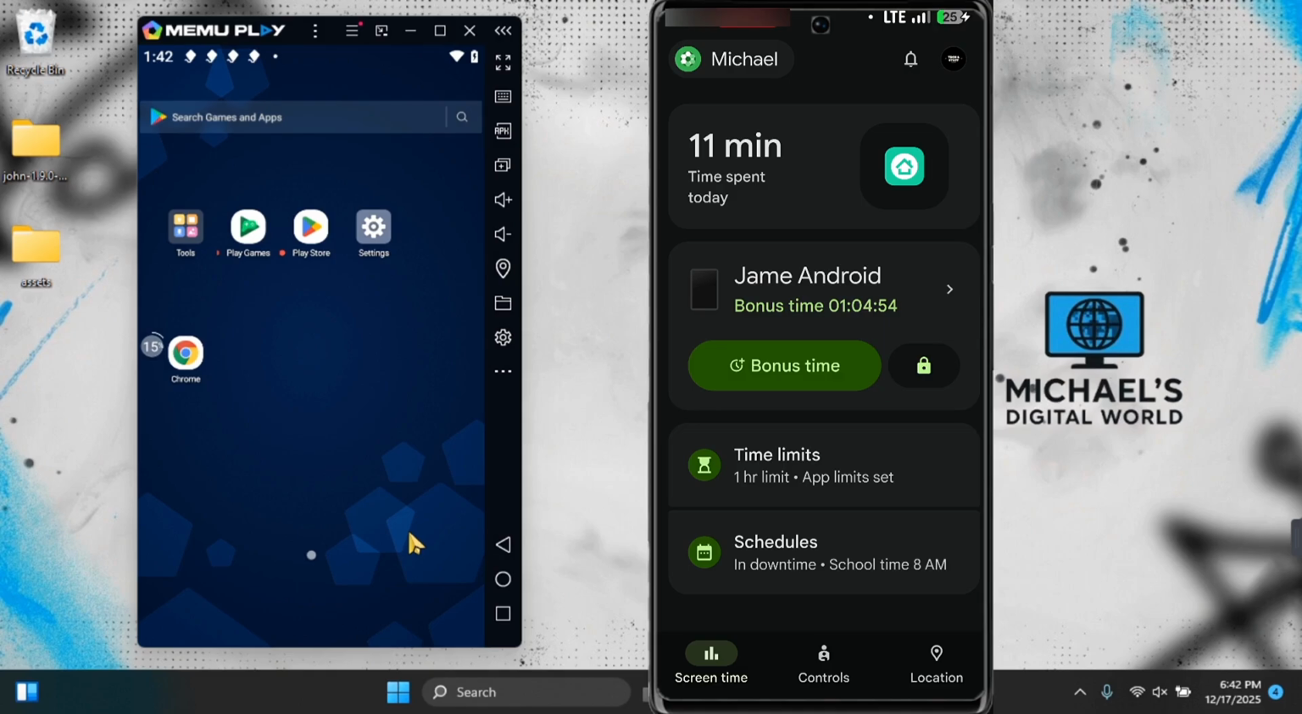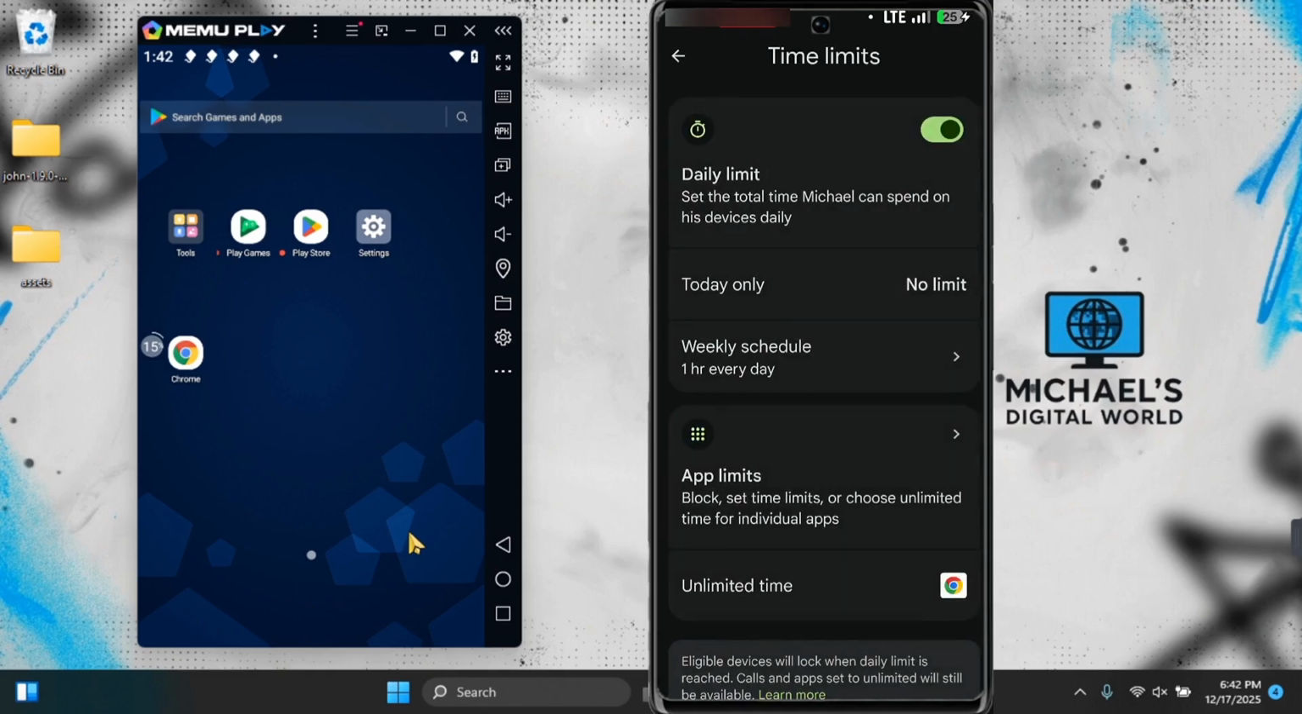So here you're going to see time limit. When you tap on time limit here, you'll be able to set limits for apps they use during the day, during the week, or during school time.